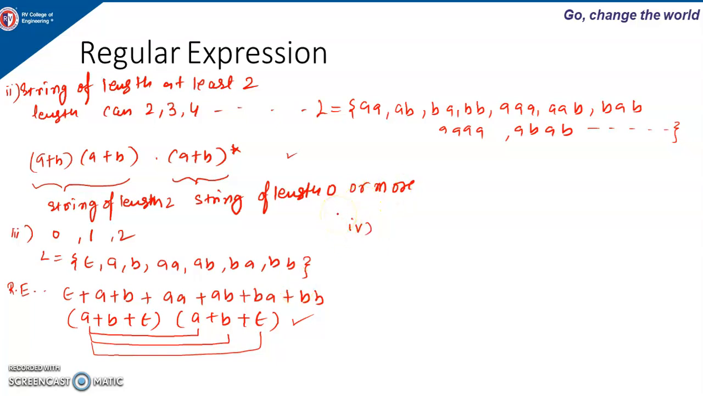Next one was the set of all strings of even length. So we know that the language is infinite. Okay, so we cannot directly apply union. Here you can see in the previous example, we just added all the valid strings because the language was finite. When it is infinite, we cannot directly apply union. So maybe we should find some other way.